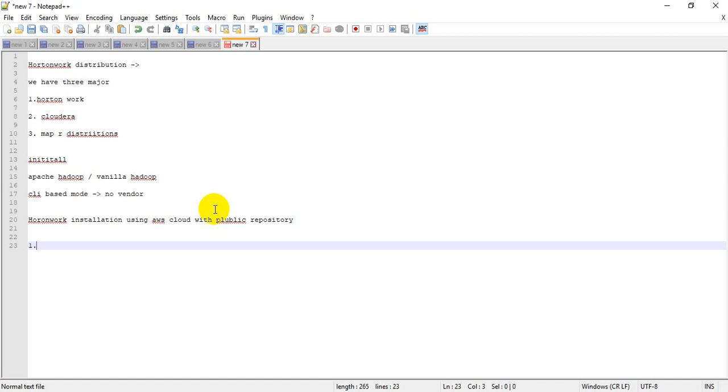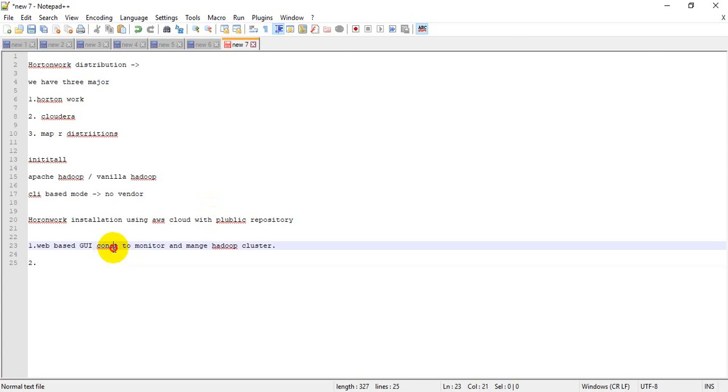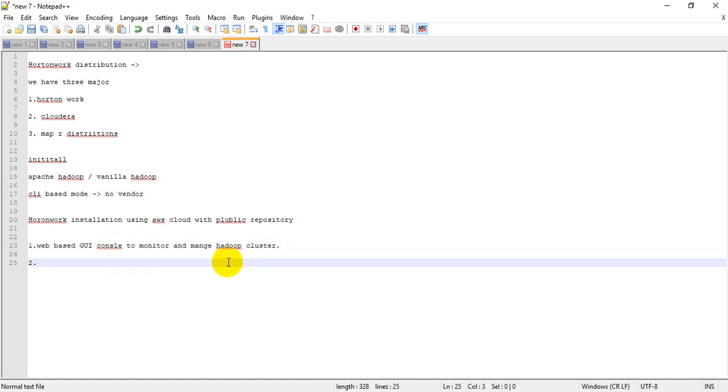Hortonworks is one of the distributions when it comes to big data platform, and it provides you a web-based GUI console to monitor and manage the Hadoop cluster. When I say cluster, it means a group of machines integrated in one single network. That is why we call it a Hadoop cluster. To manage administrative tasks like installations, configurations, upgrades, and restarting any services after installation, the majority of those tasks can be performed using the web-based GUI console.